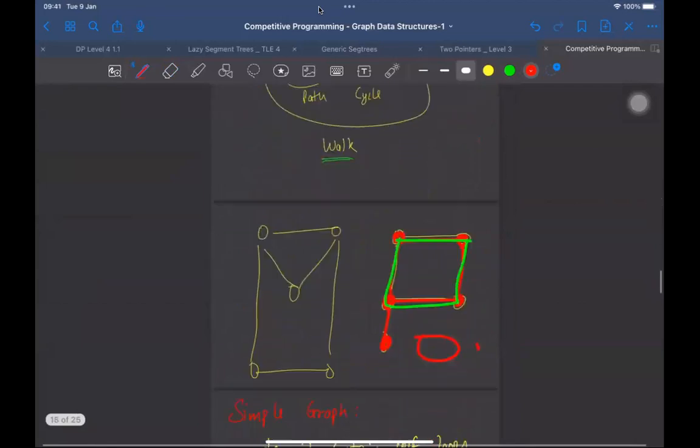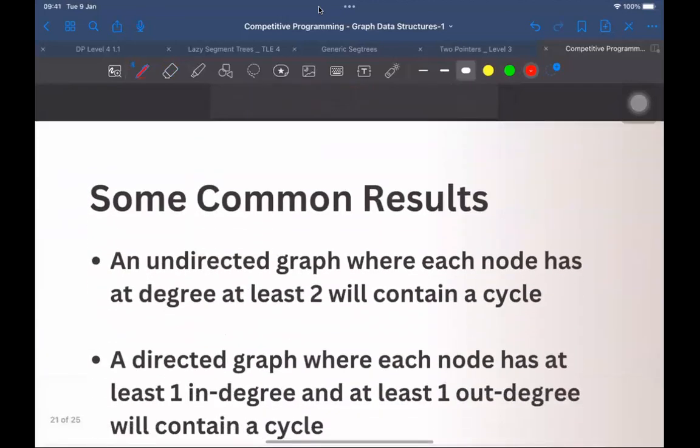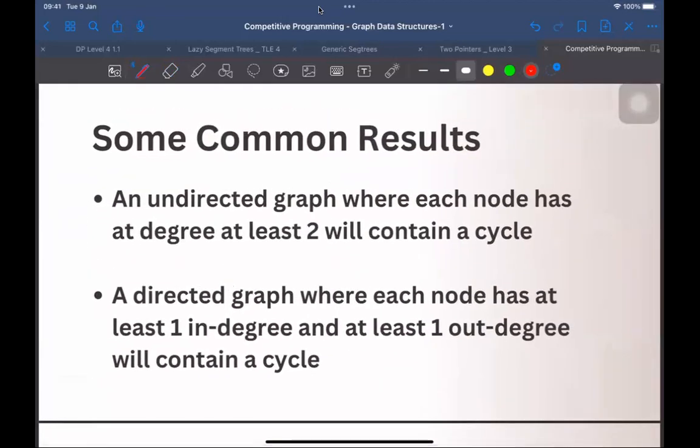Okay, now I have some results for you. And I want you to understand whether these results are true or not. So an undirected graph, again, these results are not something that anybody will tell you. These are results that you will identify with experience. Okay, when you Google something like results for graphs, you will not find all of these terms.